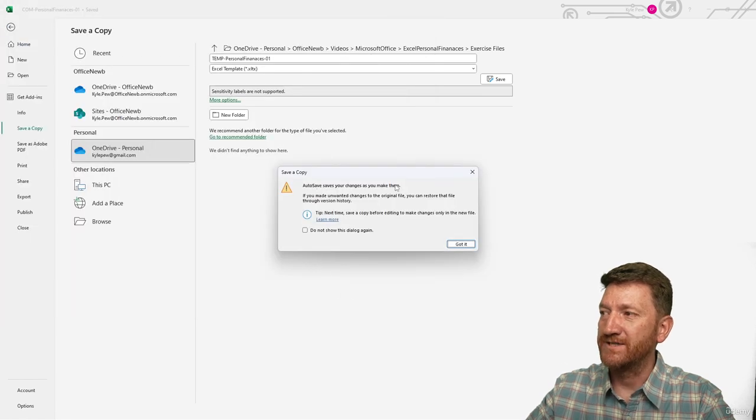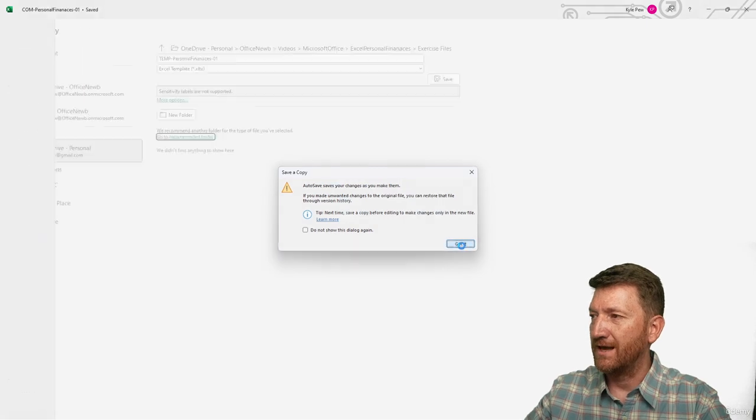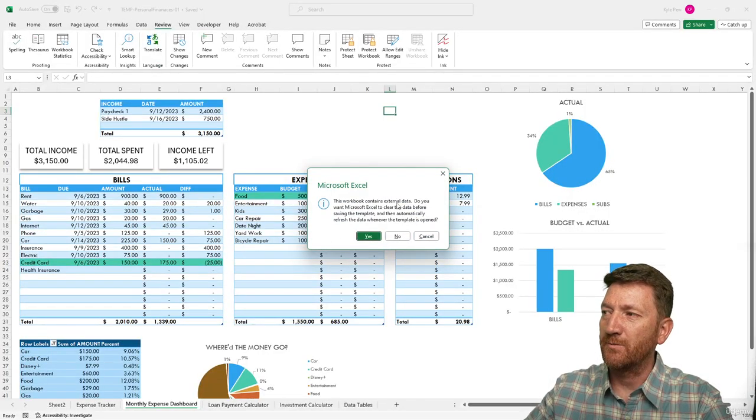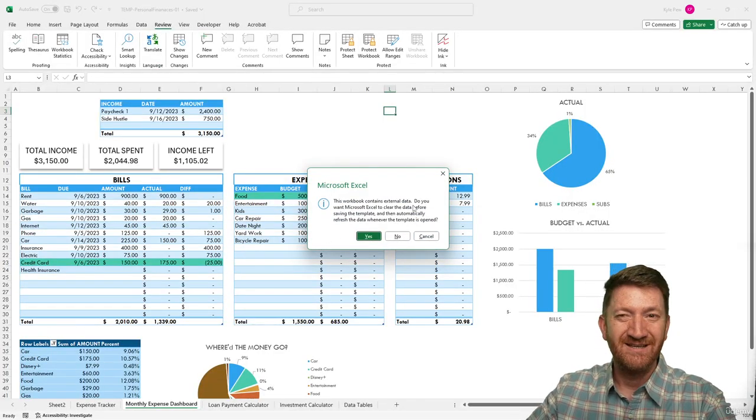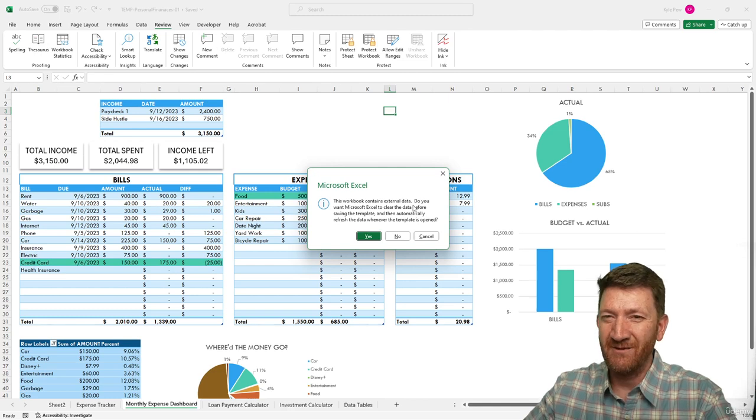All right. Autosave saves your changes as you make them. Okay, great. This workbook contains external data. I can't think of where it contains external data. We didn't do anything externally, but let's see. Do you want Microsoft Excel to clear the data before saving the template and then automatically refresh the data? All right, yes, that probably deals with the pivot table that we created. So I'm going to go ahead and say yes.